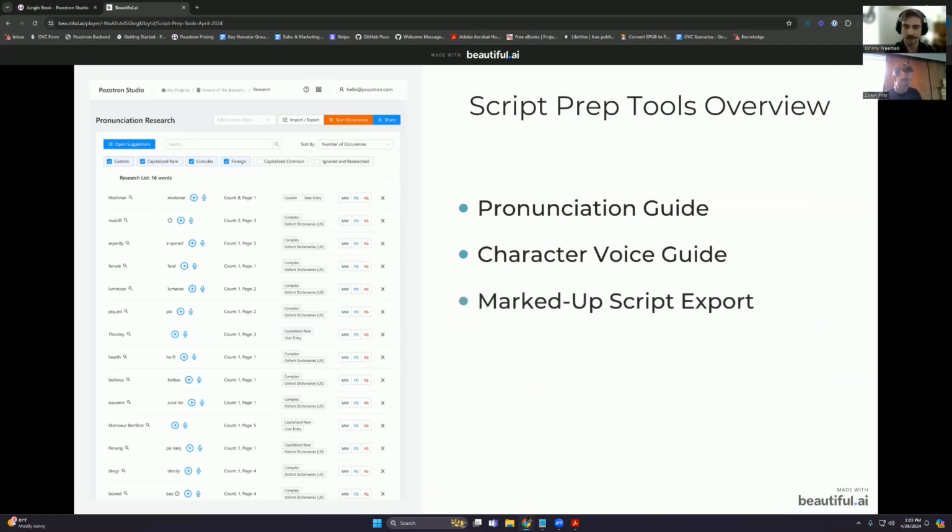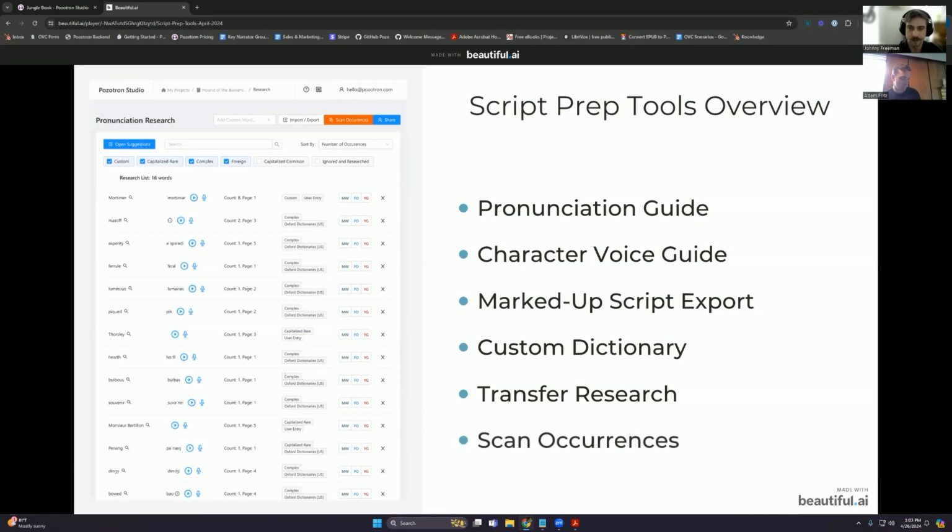Our marked up script export, which is a great way to expedite the markup portion of your prep if you do that already. And then a couple of things to get into: the custom dictionary and transfer research. These are kind of extra tools that help manage your projects and help manage your research across different projects. And then finally, the scan occurrences tool we'll get into at the end.